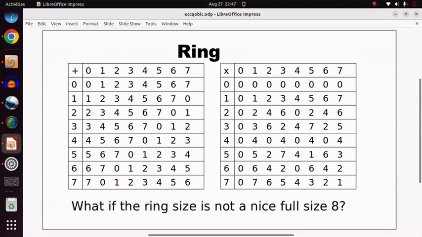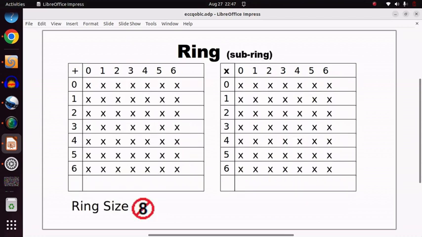It gets interesting if we play with the size of the ring. What if the ring size is not a nice full size 8? Instead of taking all elements, only a subset of elements is selected to form a ring. This is called a subring, a full ring with some defects. Let's pursue the subring. The hunt for a defective subring is long.